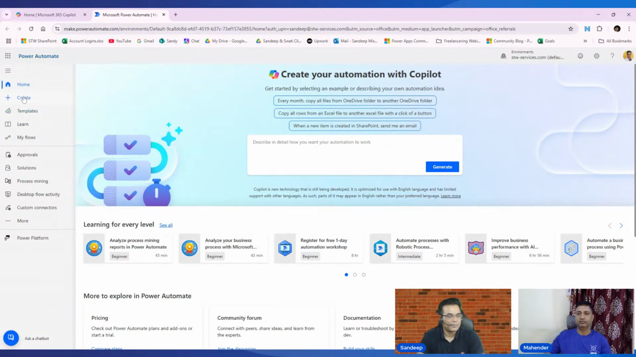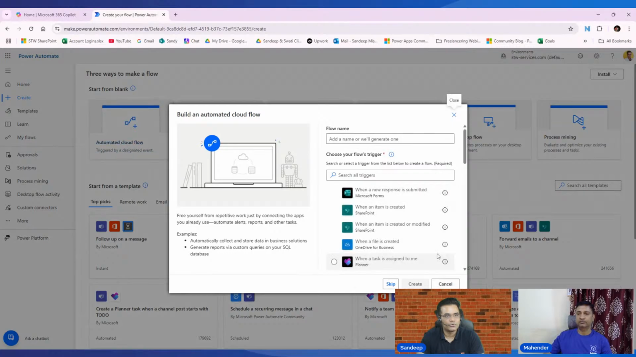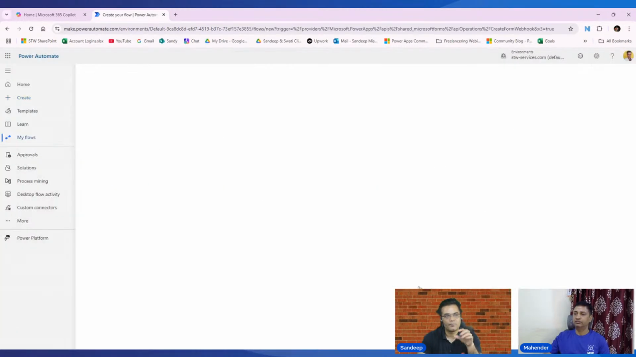So what I'm going to do is create a new flow and show you step by step how we can do it. As Mahendra already explained, the first thing we need is that whenever our employee submits the form, we get the response from that particular form. We need a trigger, so whenever someone submits, we will use that trigger to get a response from that form. So I will select When a response is submitted using Microsoft Forms.